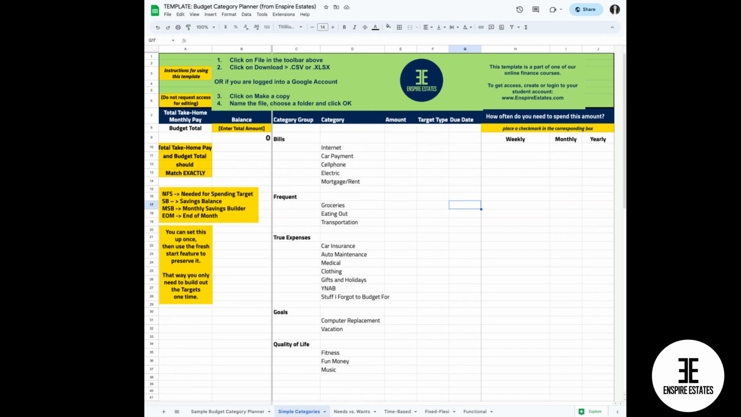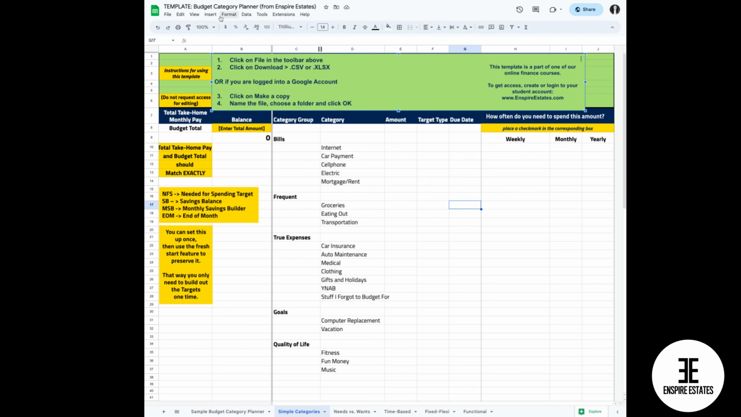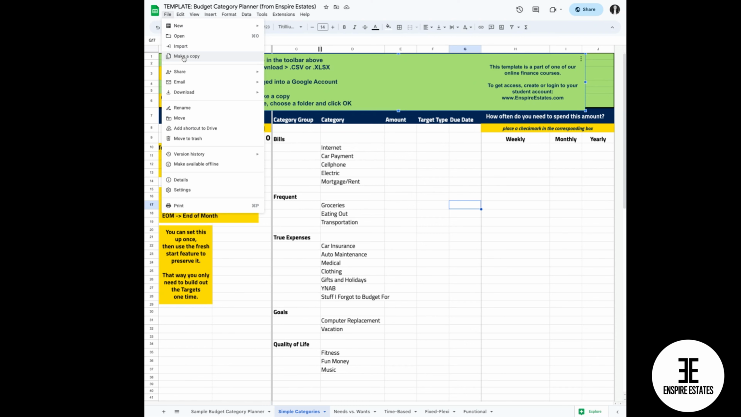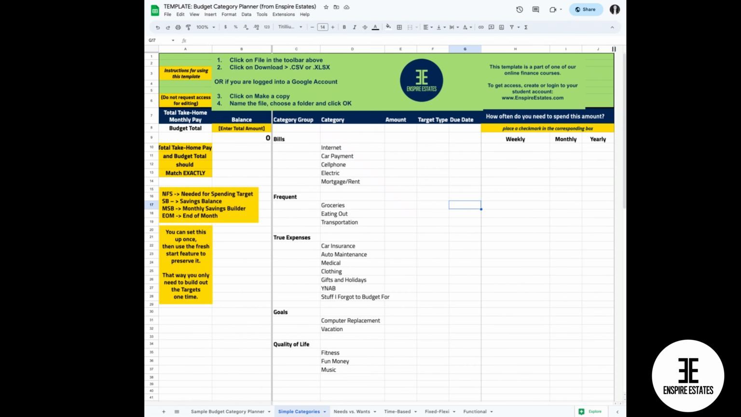Okay, so this is your budget category planner that I created for you. I'm going to walk through the instructions. There's actually two ways for you to save this because on your end, you're going to see a view only status. So you're going to click File. You can download it as a CSV or a Microsoft Excel. Or if you're logged into Google, you're going to want to click File, make a copy, and then you can go ahead and save it to your desktop or wherever you want to save it to in your folder.